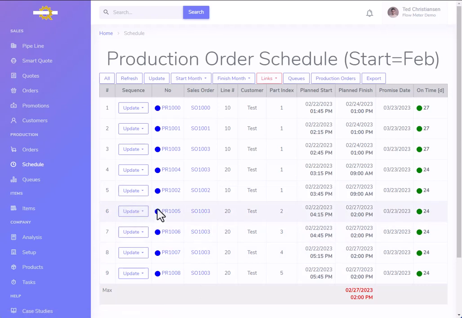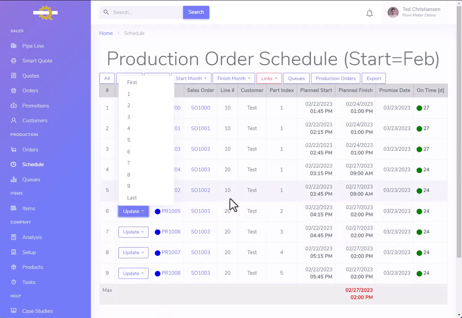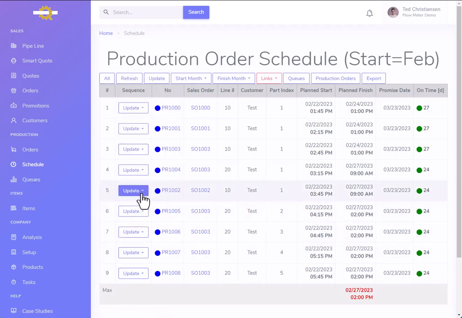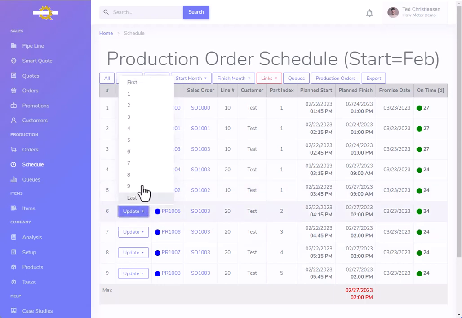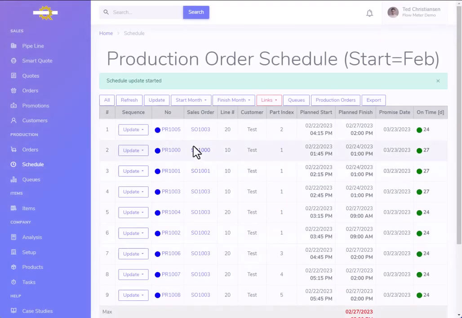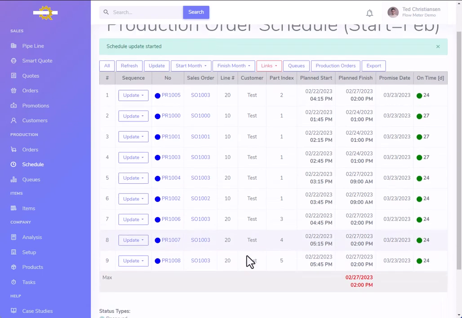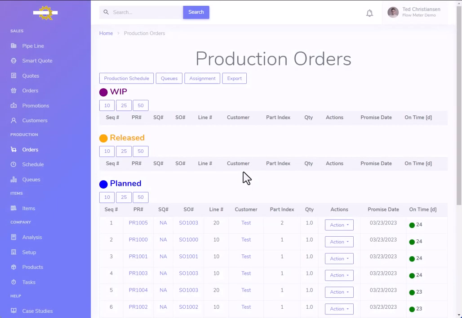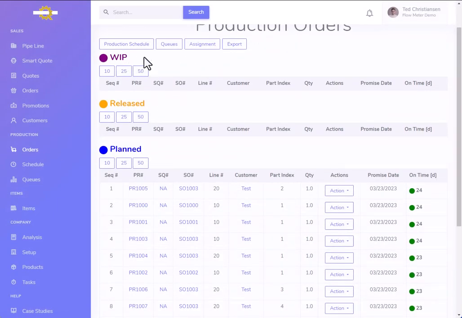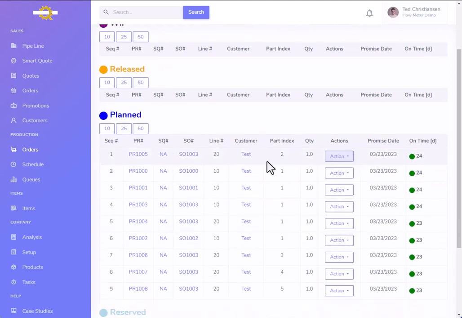And just to show you the power of the scheduling capability, suppose we wanted to move one of these production orders up. All we have to do is change the order. Let's say we want to make it first, and PR 1005 is now first in the queue, and everything else has been moved down. We can also look at it another way by production status, work in process, released or planned.